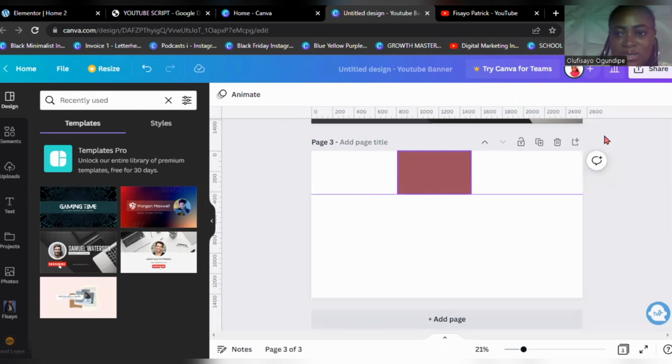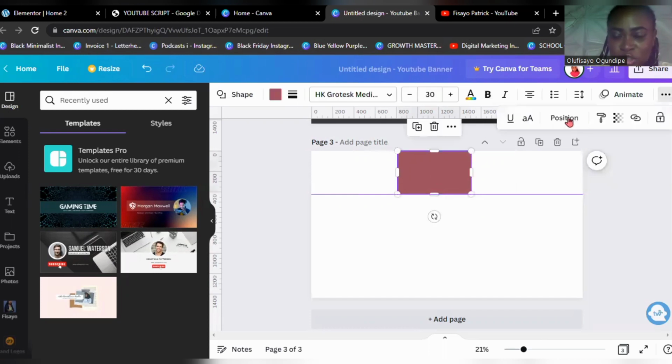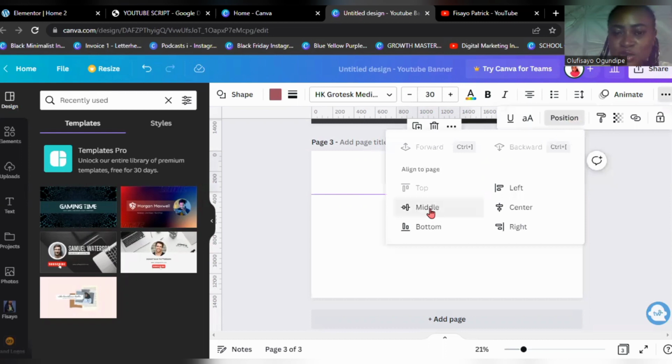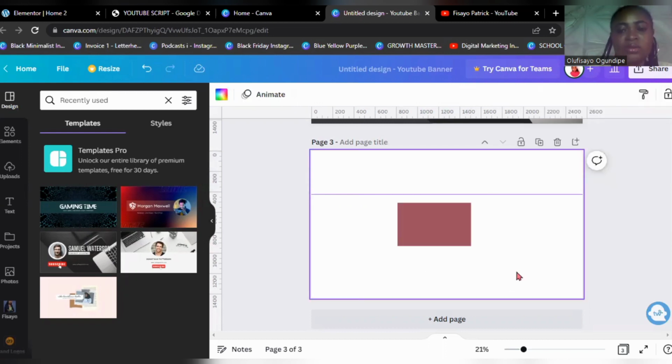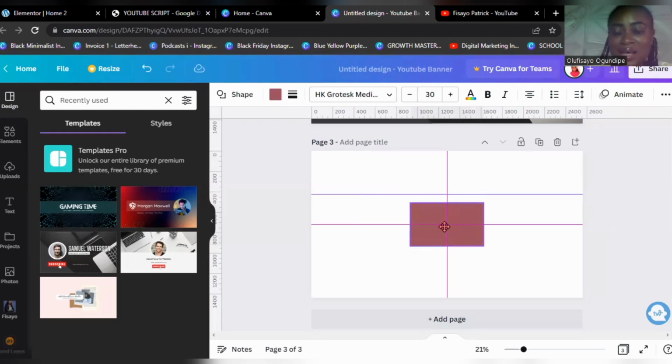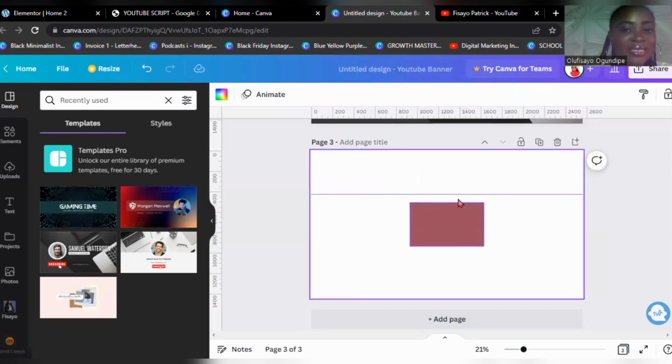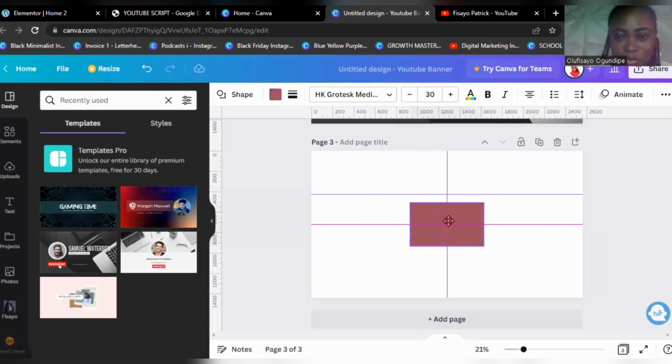So click on the rectangle again, then click on Position and put it in the middle. So it's in the middle, and then drag it to the center of your canvas. Don't forget that you're maintaining this length. Normally, if you bring it to the middle, it's supposed to also stay in the center. But if it doesn't, just drag it to the center. And if you want to know the center, this plus here shows that the box is in the center.